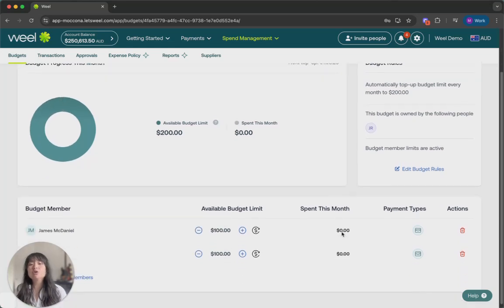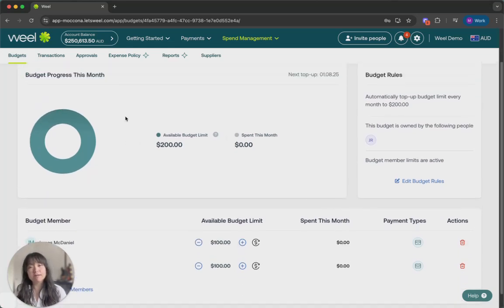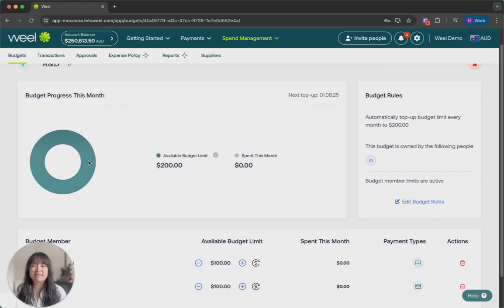Clicking in, you'll also be able to recognize any spend that's been placed in this budget. And there you have it. You've created your first budget in Weel.